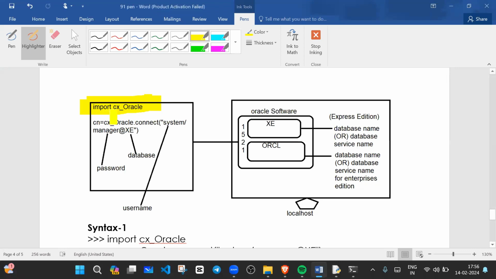Okay, so what we will do, we will use this connect method. To use this connect method, we need to import which library? The cx_Oracle library. So we imported this cx_Oracle library, and we are creating the object of connect.